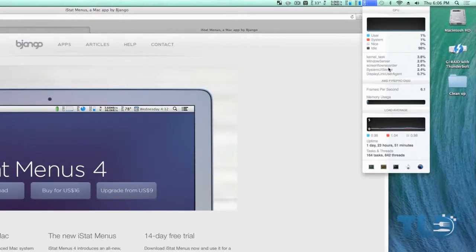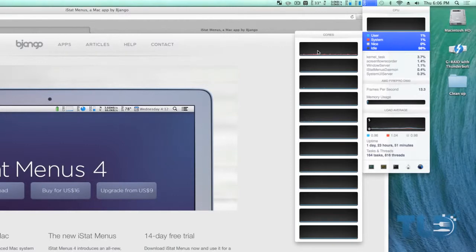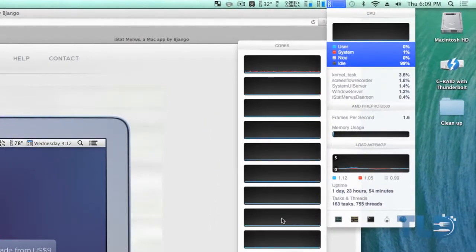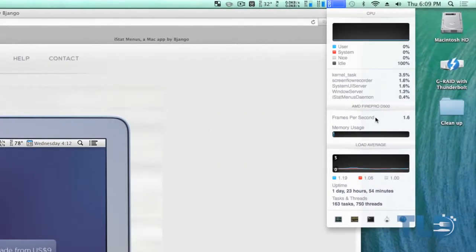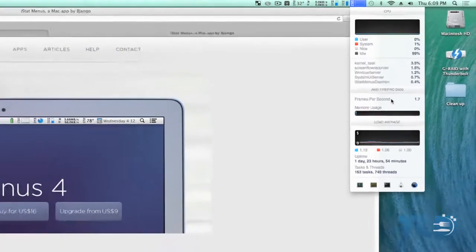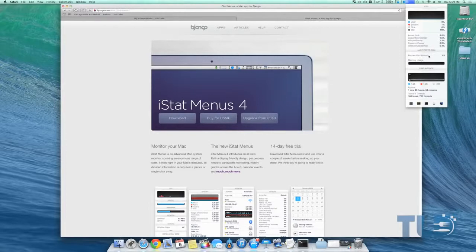Now this being a 6-core Mac Pro, if you look right here, there's actually 12 cores that show up. 1, 2, 3, 4, 5, 6, 7, 8, 9, 10, 11, 12. That is because each core has 2 threads, so the OS will actually see and utilize it as a 12-core machine. There's also information on the video card as well, so you can see we are rocking twin FirePro D500s. Again, this is iStat Menus 4. You do have a 14-day free trial if you guys want to check it out. I will have it linked down below.